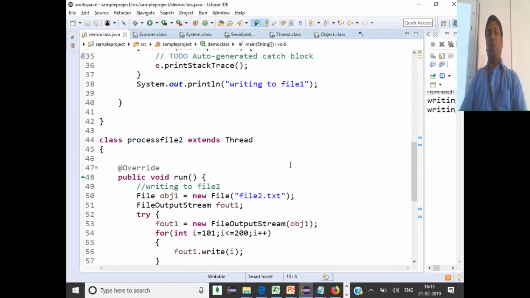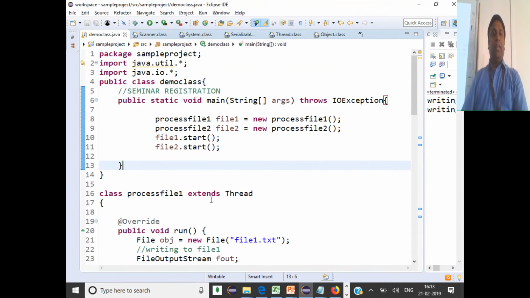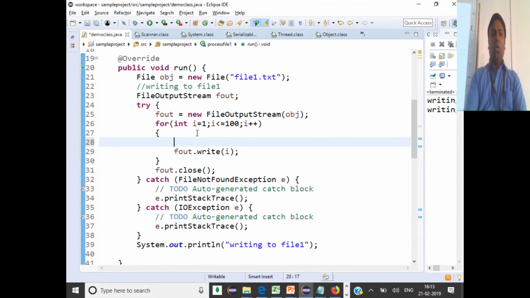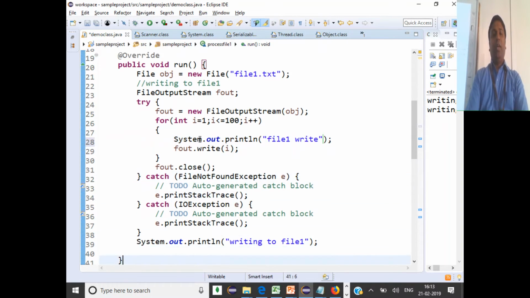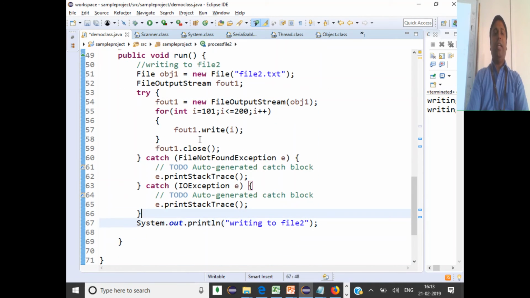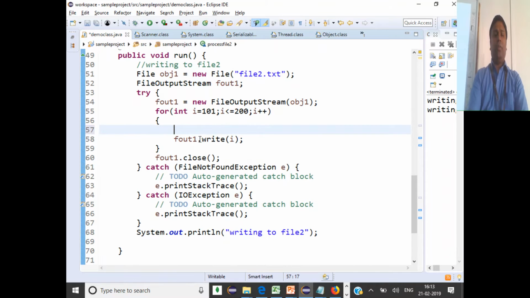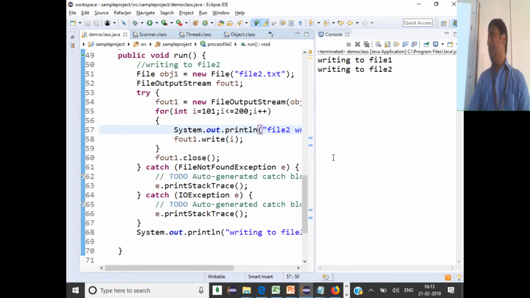So we'll see that. Wherever I'm writing to file1, inside this for loop I'll have a sysout statement saying file1 write. Likewise in the next class, wherever I'm writing to file2, I'll have a sysout statement just for reference, this is file2 write. It's nothing like that. These two things are totally independent pieces.